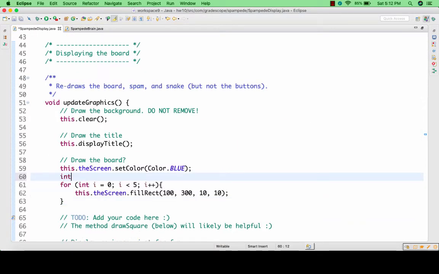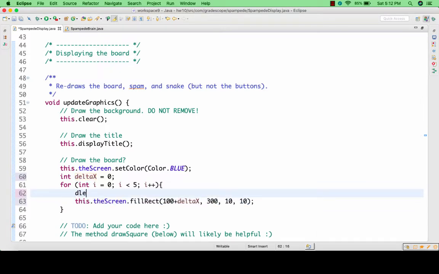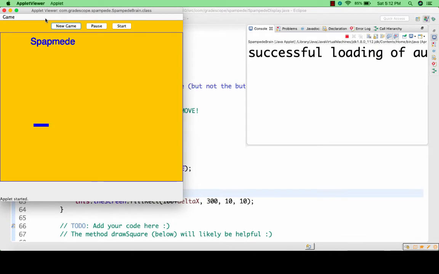Maybe I'll make a variable int deltaX and I'll set it at 0. And then instead of just 100, I'll do 100 plus deltaX. And let me add 10 to delta each time. Okay, let's try it. Oh, it's weird. It looks like one solid row.